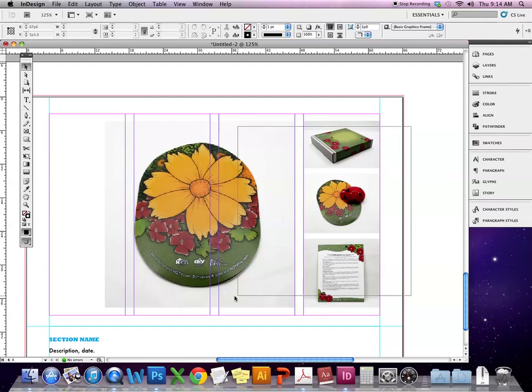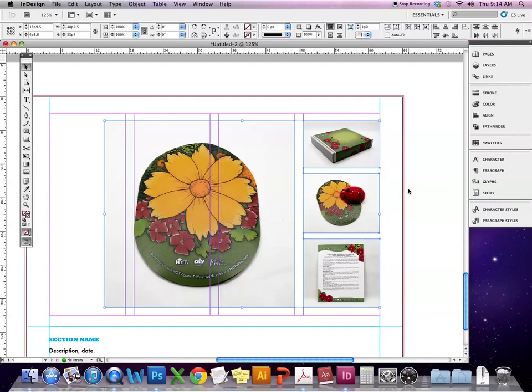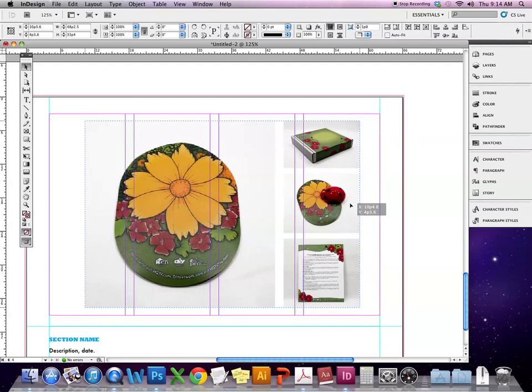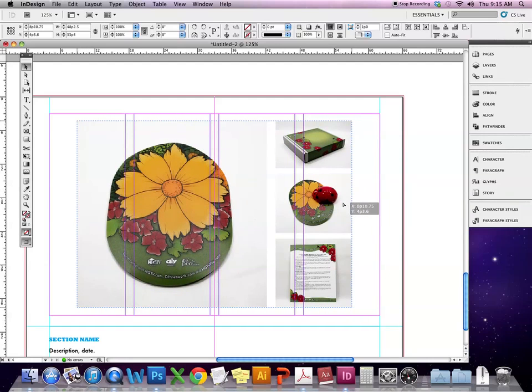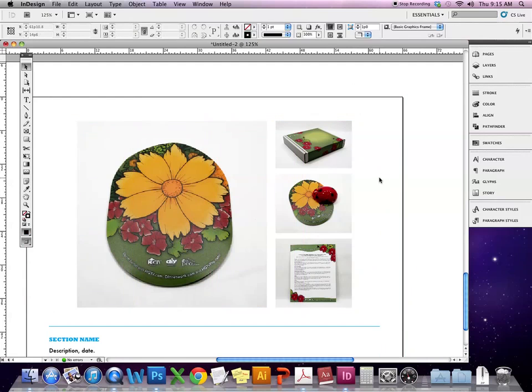And then what I can do is group all these images together, and you do that just by doing Command G. And I can move all of these images so that the center point of the group is centered within the slide frame. So everything is optically centered, even though some of the images are larger and some are smaller.